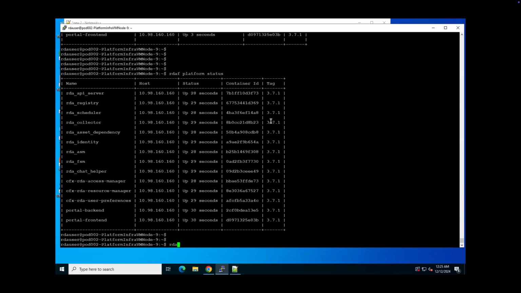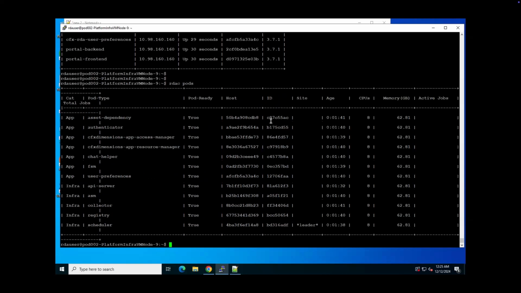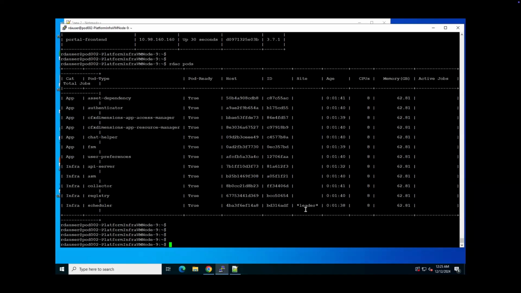Okay, now let's run the RDAC pods command to make sure we see all of these platform services. Okay, so they're all up and running, and there is a caveat I mentioned in the lab guide: the scheduler service should be in the later state. So it is also in the later state, which means the platform services are good.